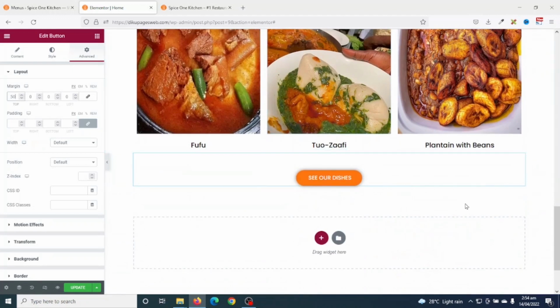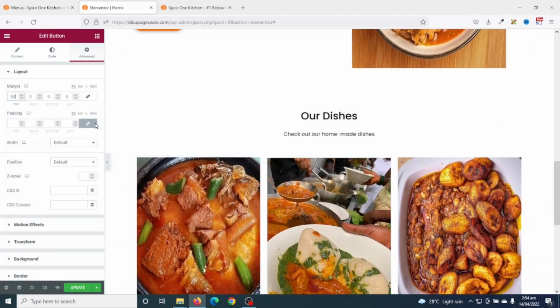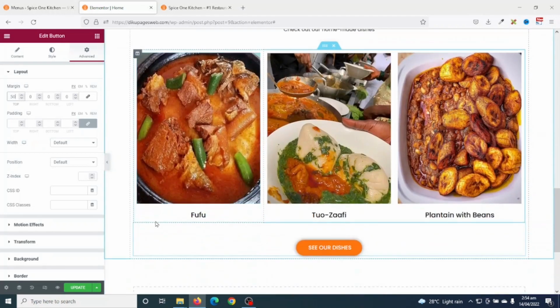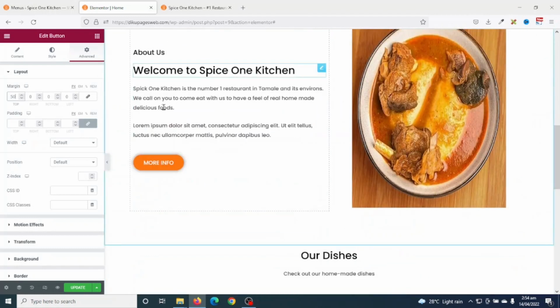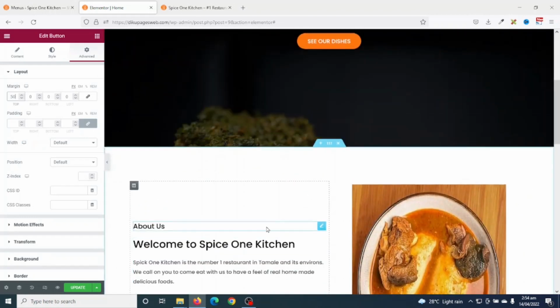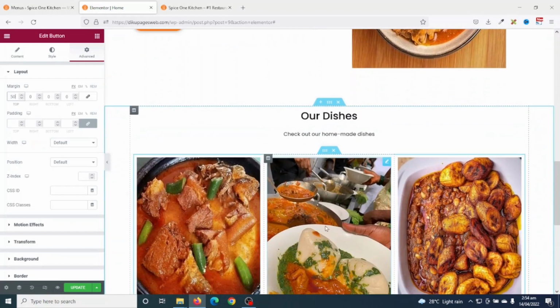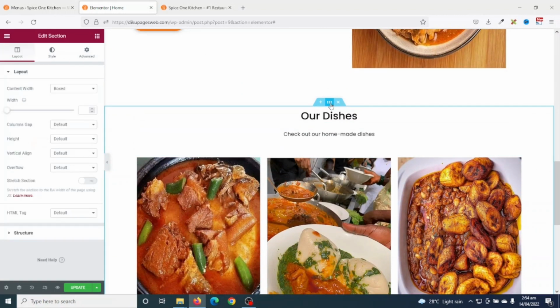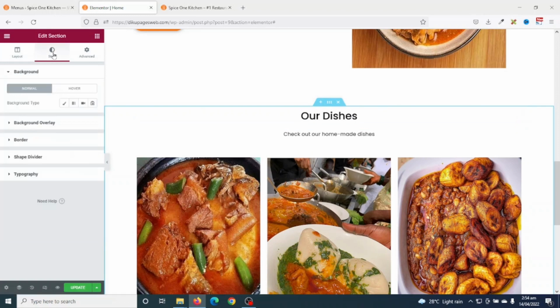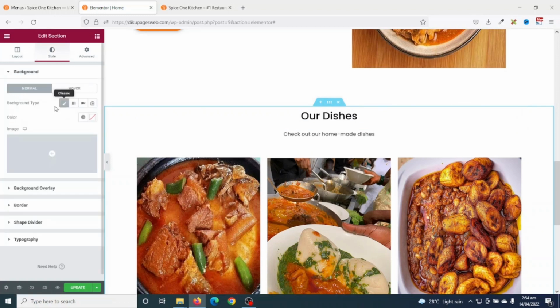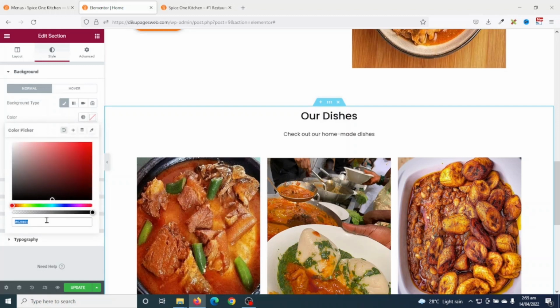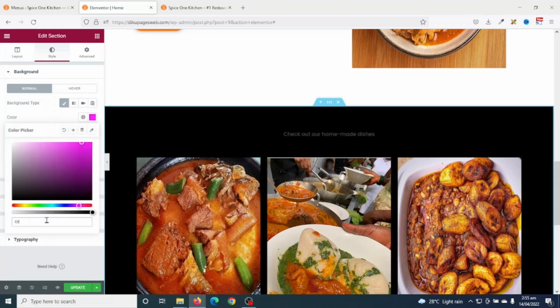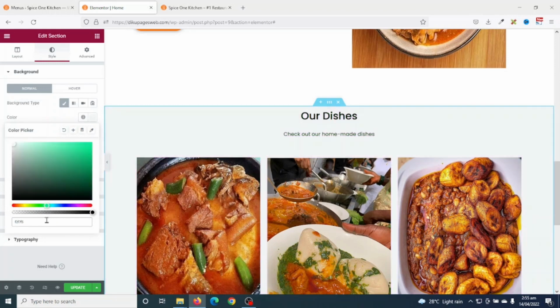Perfect. The next thing I'm going to do is change the background color of my dishes section. You see that the color is the same as the about section right here. So to change the background color, I just click on edit section right here. Then I go over to style. I select background type, that is classic. I click on color right here and I'm going to go ahead and use F2, F7, F5 like this.